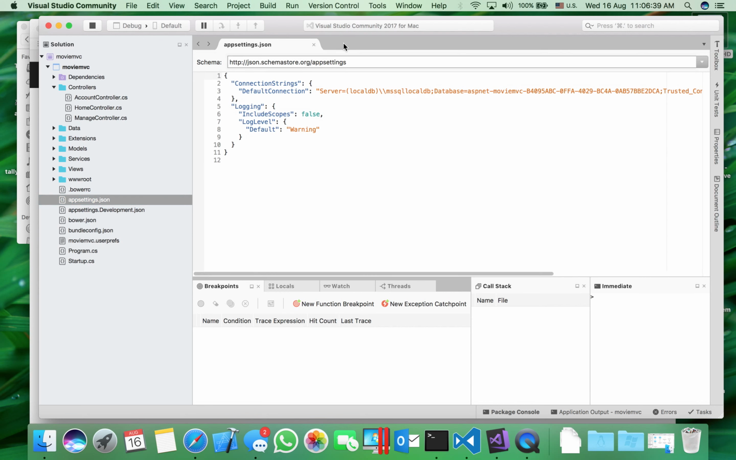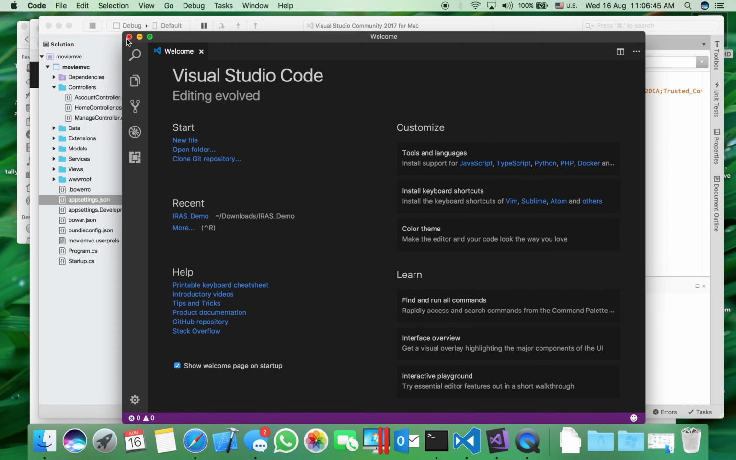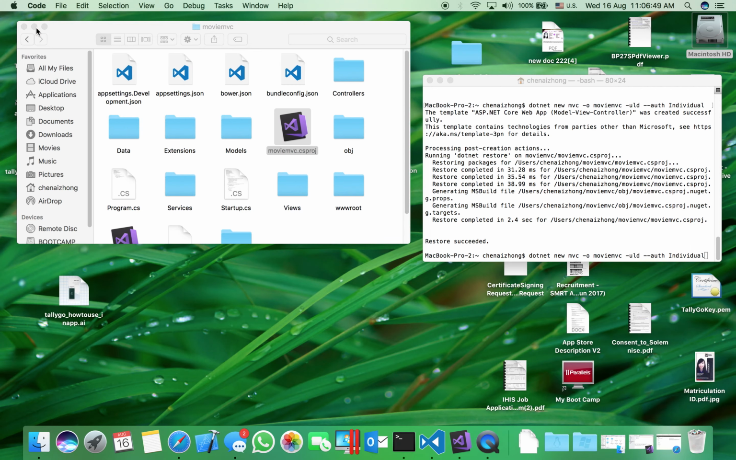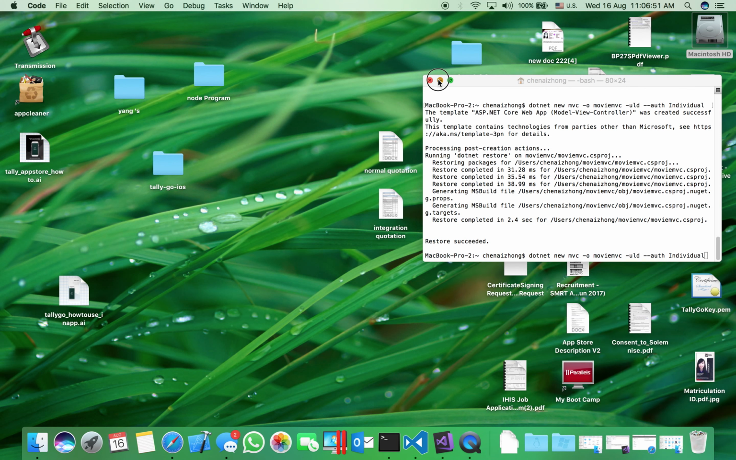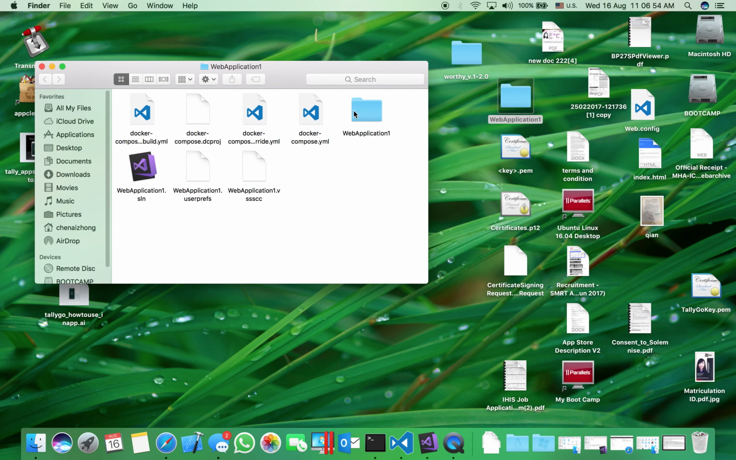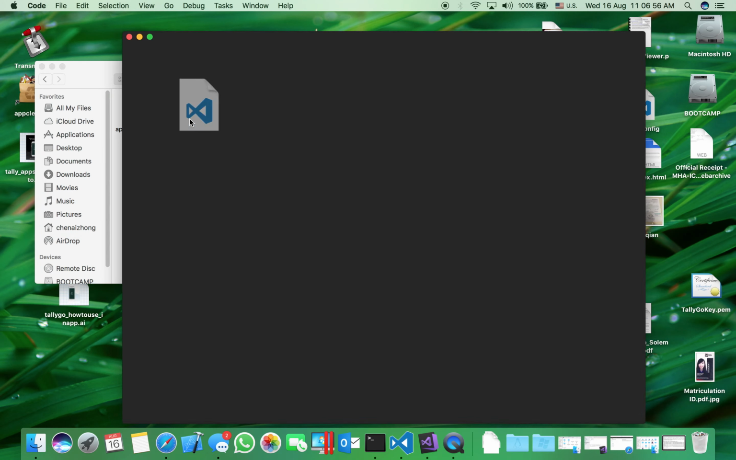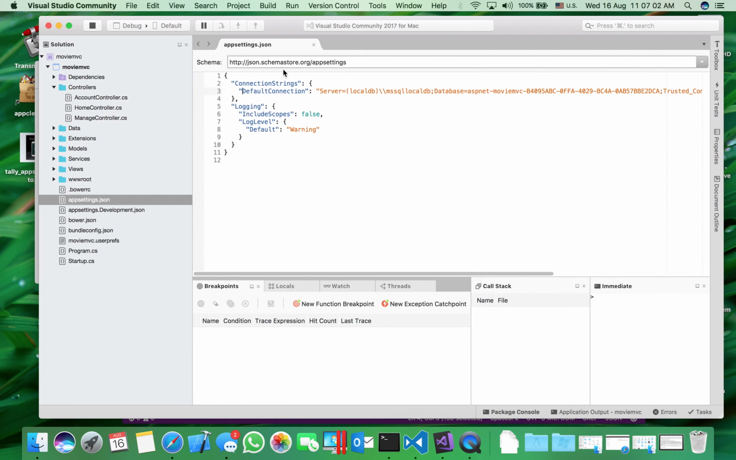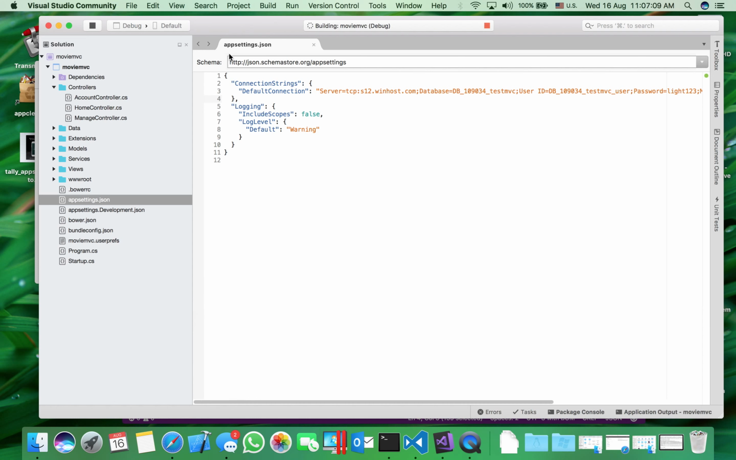to create a new account, you have to change the default connection to your own connection. So for now, I'm using my own server connection. I just copy my own connection and replace this. You can use your own connection. So we just start this and rebuild.